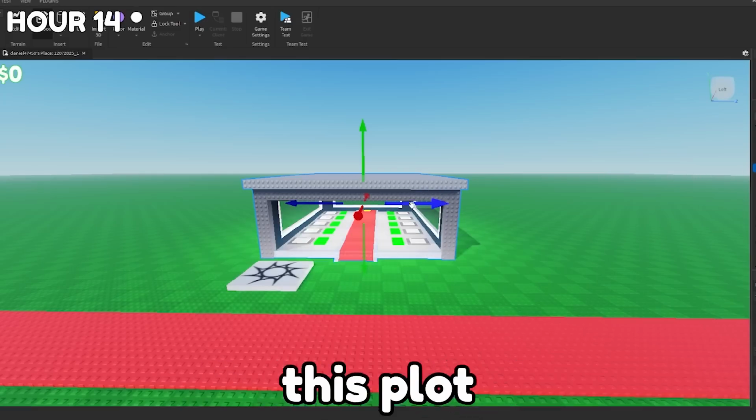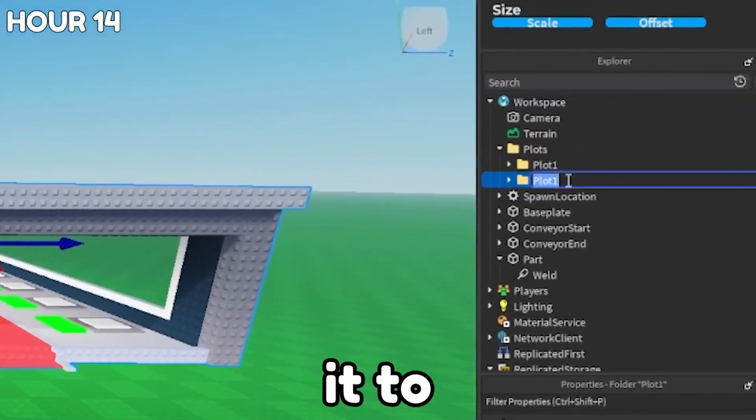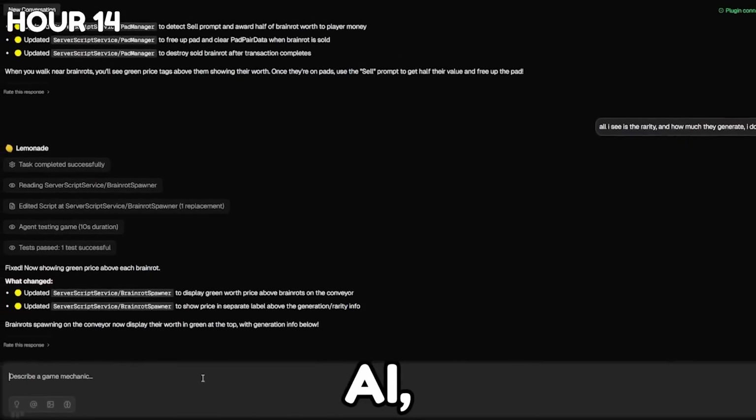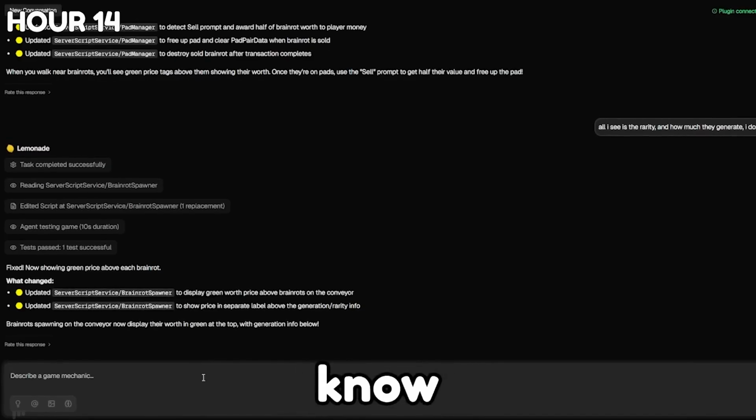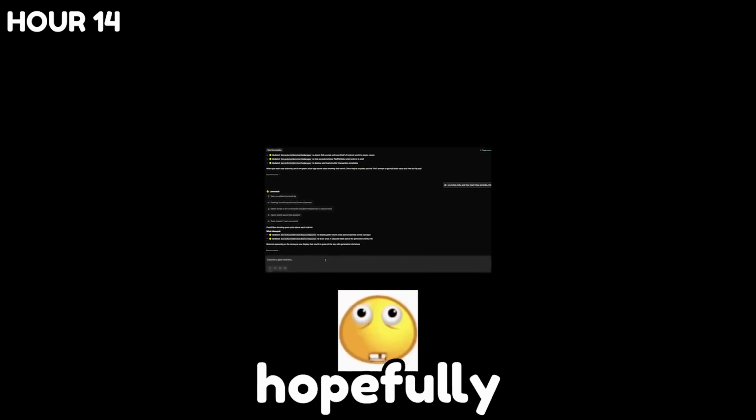So what we're gonna do is duplicate this plot just like this, and then we're gonna rename it to plot 2. And then over in Lemonade AI, I'm gonna ask it to make us the stealing. I don't really know how this is gonna turn out. I'm kind of nervous, but hopefully this works.